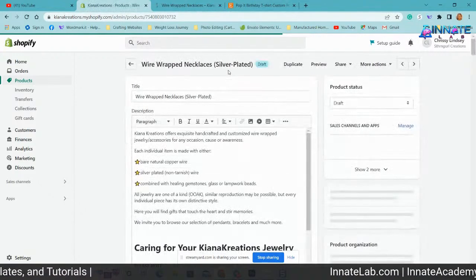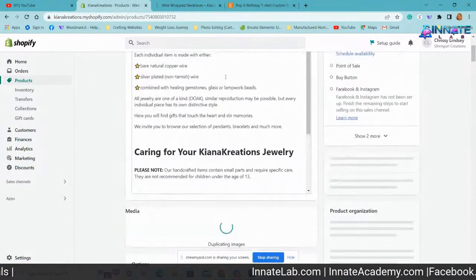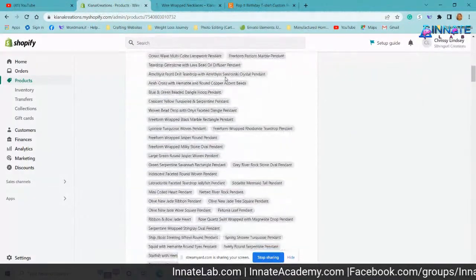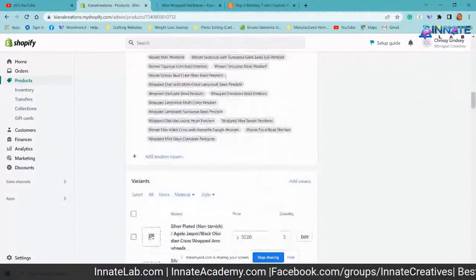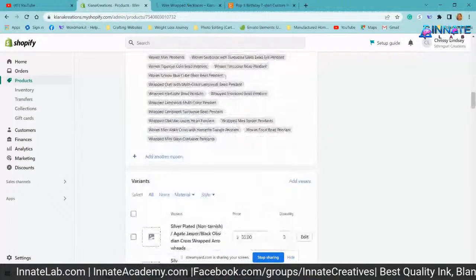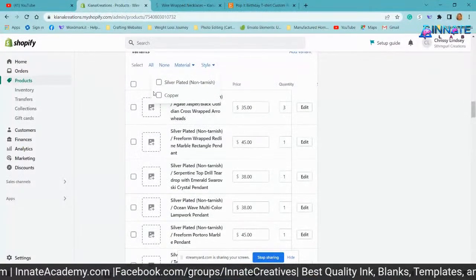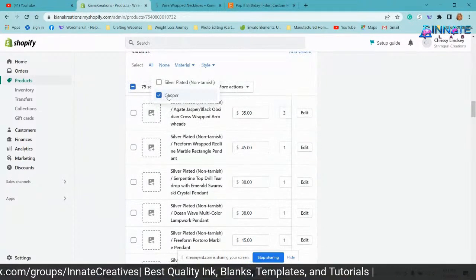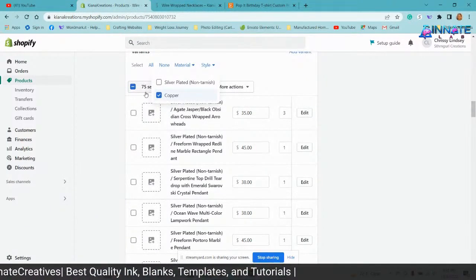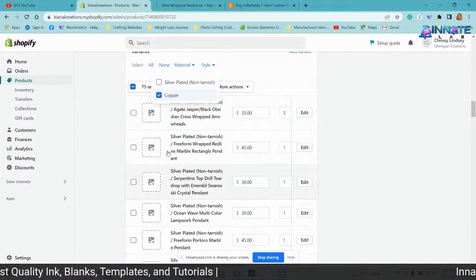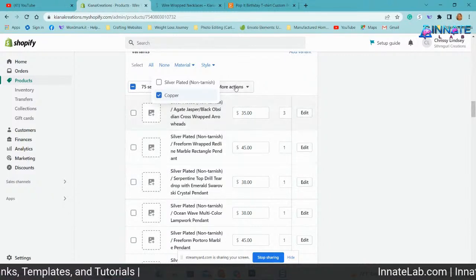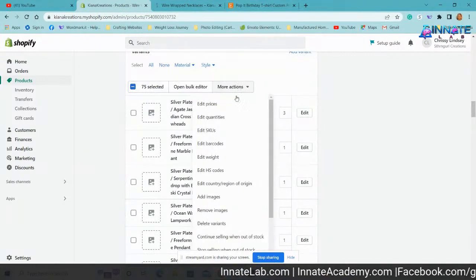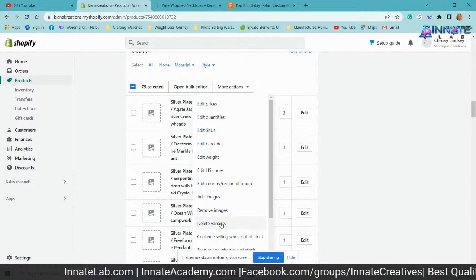And then how you easily do that is go down here for the silver plated. You just go down here to your variants and you select the material. And then you select copper. Since this would be silver plated, you select copper. And those 75 get selected that have the copper option. And then you delete those. You go to more actions and do delete variants.